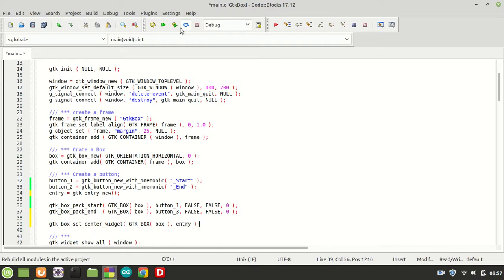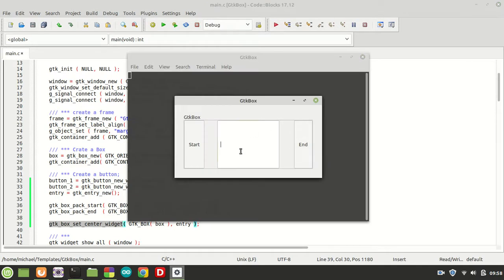Now at this point, if I compile it and run, you will see that the entry, yes, here I forgot, because button 2 should be at the end position, right, and button 1 should be at the start position, and the entry should be in the center. Okay, now I'm going to compile it. As you can see, here is our entry. We have the start button, we have the end button. Once we maximize the window, as you can see, the entry stays right in the middle.